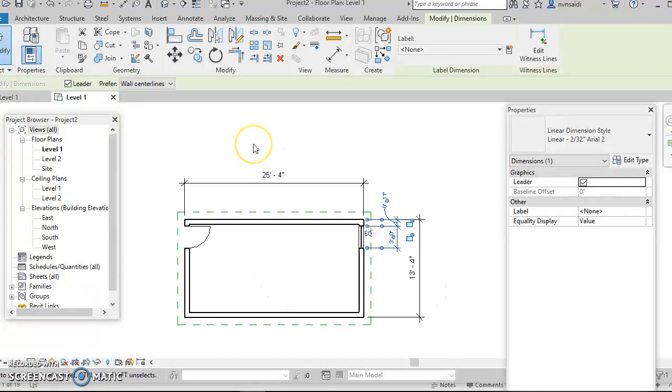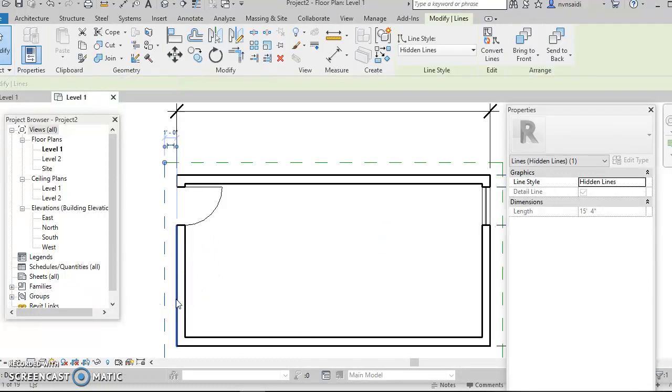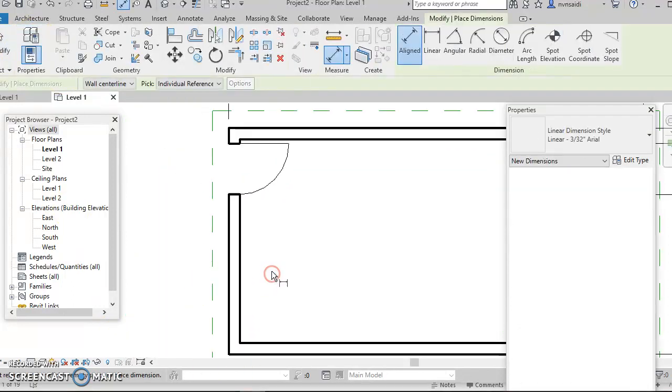Now I'm going to do my horizontal dimensioning. Annotate. Now I'm going to go here, here, here. Oops, didn't do it for me. So pick. Now as you get closer. Pick this line to this line. Keep on going to this line.